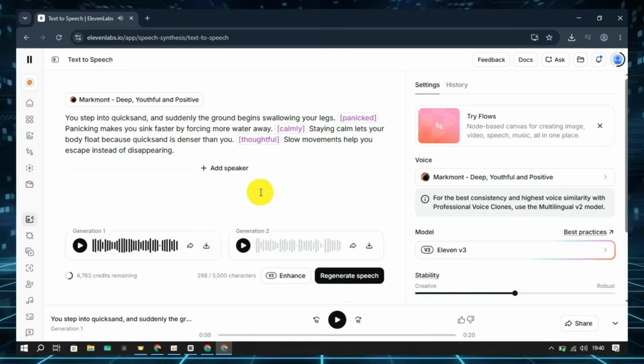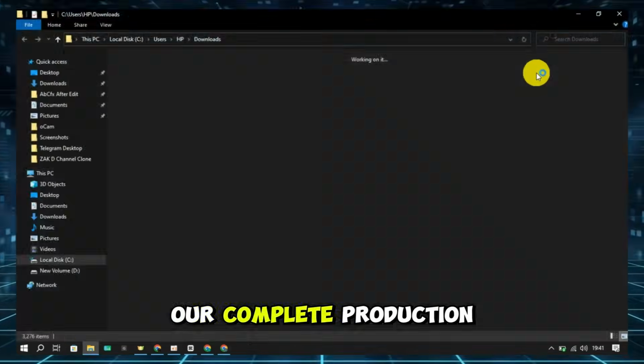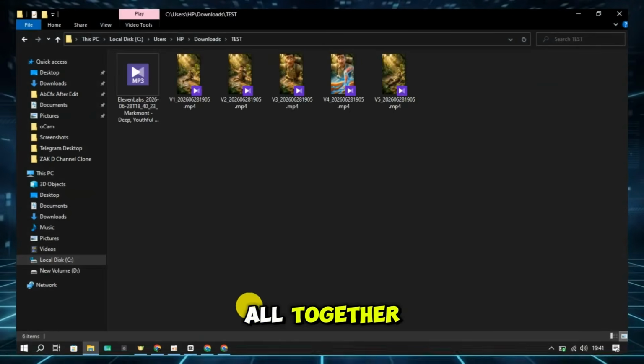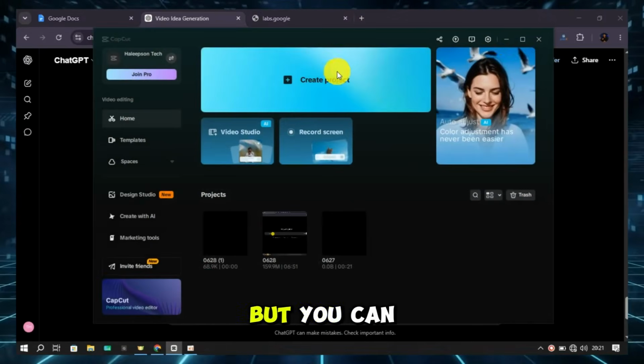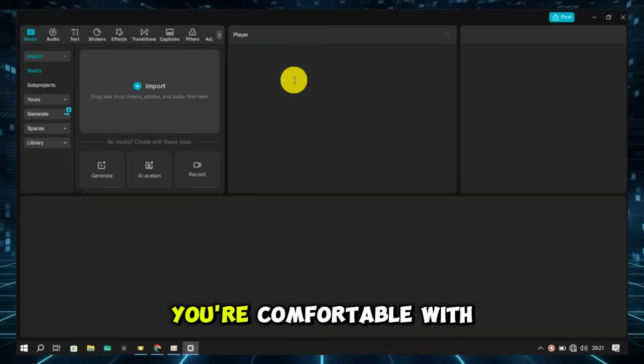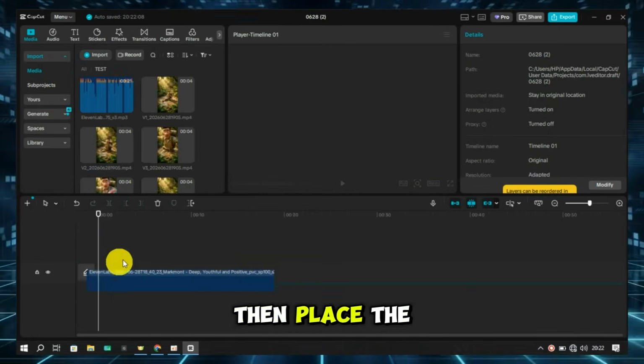Now we have everything we need: our animations, our voiceover, and our complete production plan. Let's bring it all together. Open your preferred video editor. For this tutorial, I'll be using CapCut, but you can follow the same workflow in any editor you're comfortable with. Import all of your animated clips and the voiceover, then place the voiceover on the timeline first.